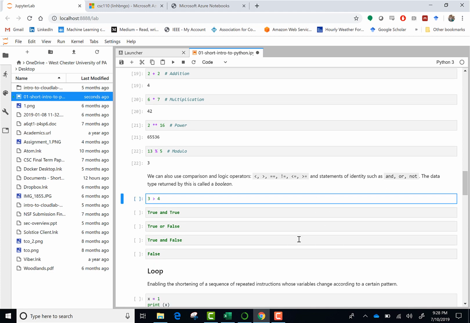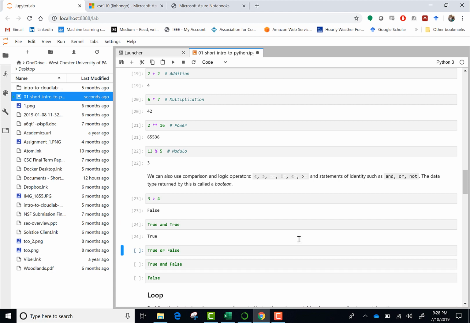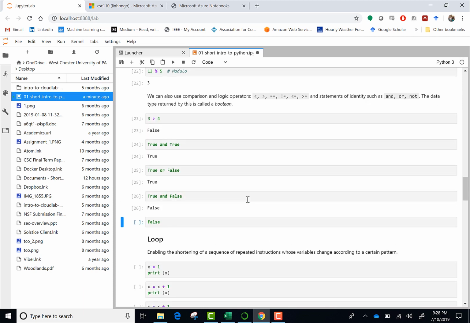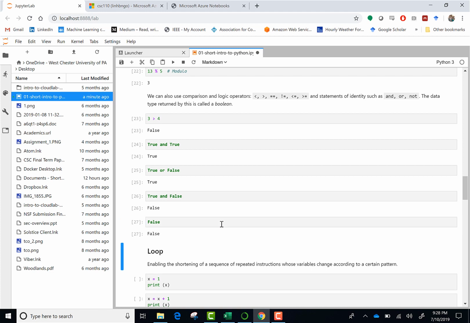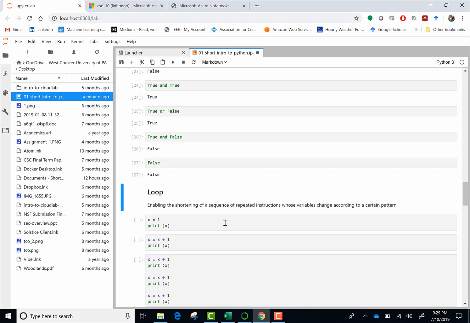So is 3 greater than 4? This is false. If both things are true, it is true. If it's true or false, it is true. True and false, it is false. And then false and false is false. And again, we probably will not touch on this concept just yet. It is more important when we look at conditions.